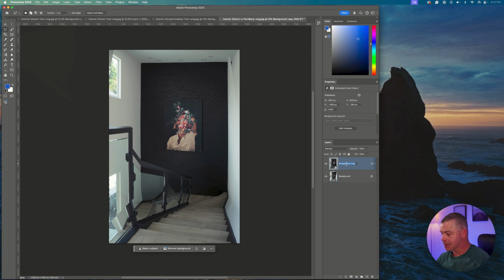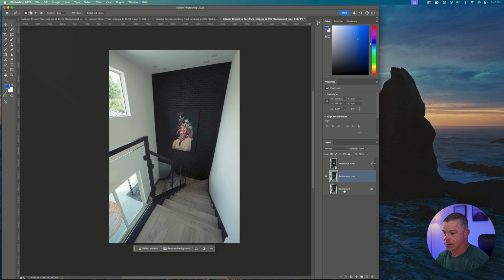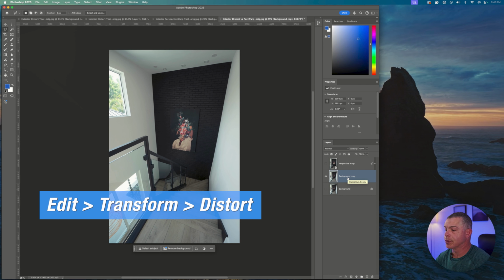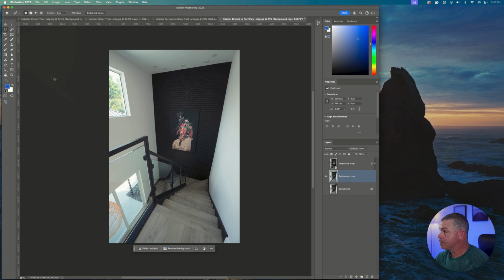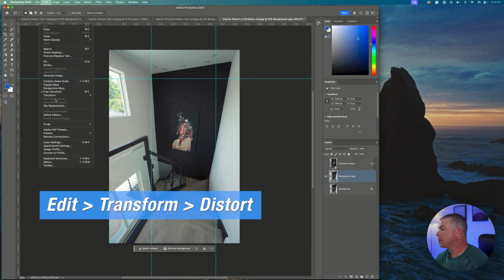Let's name this layer so we can compare to the distort tool. Let's duplicate it one more time. This is our original. We're going to be using the distort tool this time out. With our rulers on, let's place a few guides. Edit, Distort.